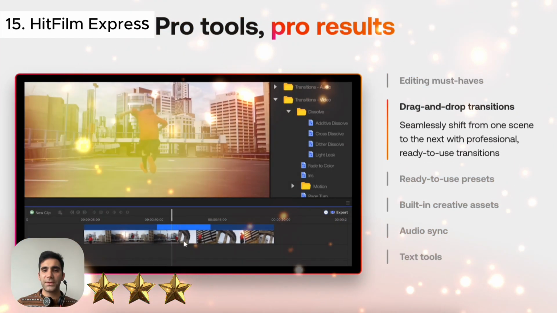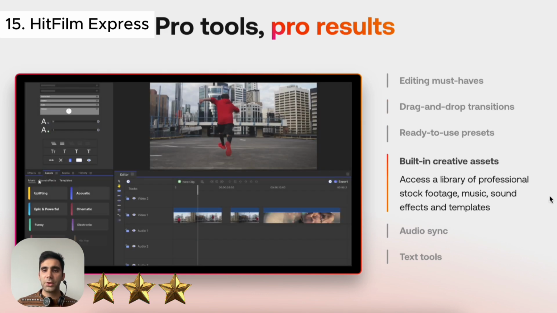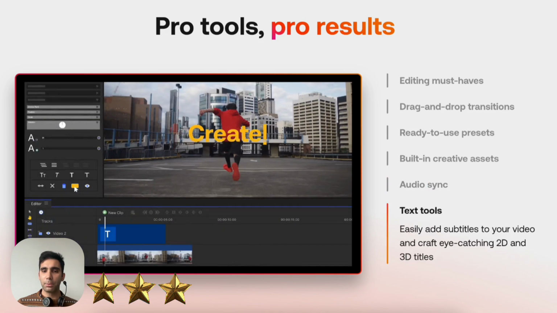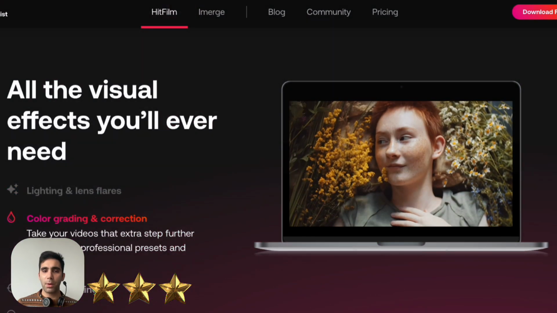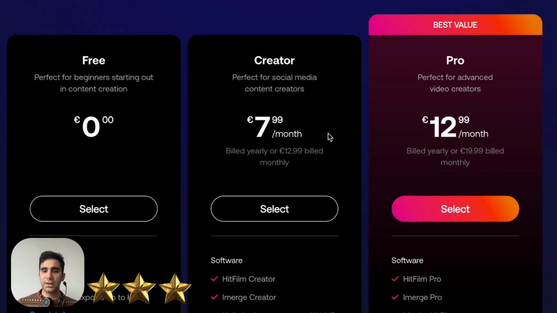Tool number 15, HitFilm. HitFilm is a really handy and of course free video editing tool for macOS and Windows devices. It combines editing, compositing, and VFX tools in one package. Since it's developed by Artlist, it's a good tool to invest in learning wise.